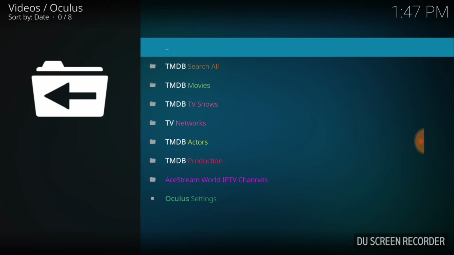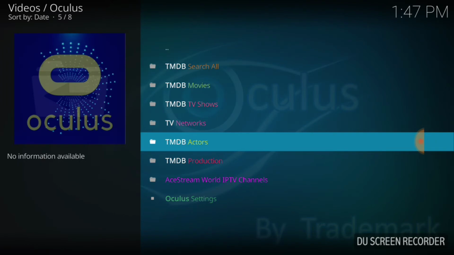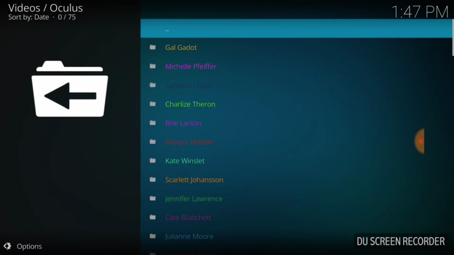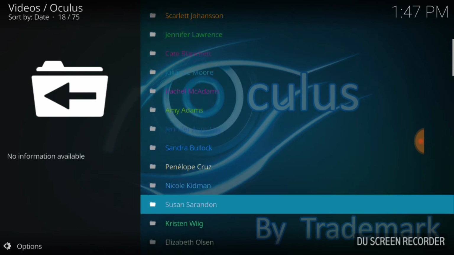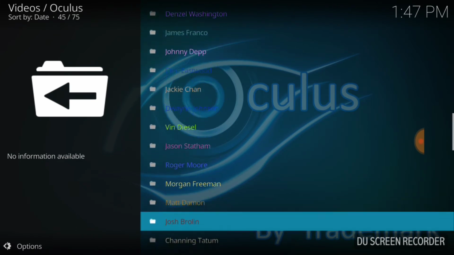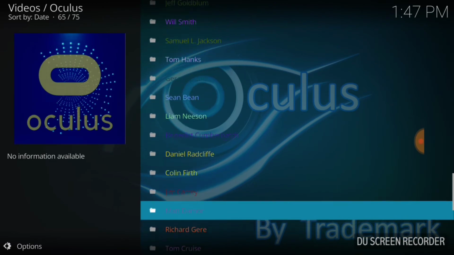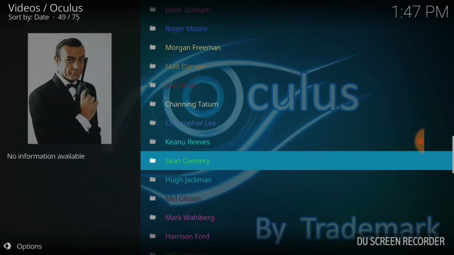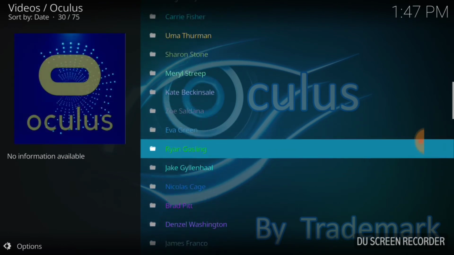And here we go. We got TMB, search all movies, TV shows, networks. You search by, I guess, actors, production. Let's see what this is, actors. I don't know. I didn't select this one to see. Oh, wow. So you can select actor and I guess all their movies will show up. This is crazy because it's way more actors than this. It just is. I guess these are like the most popular ones, at least right now.